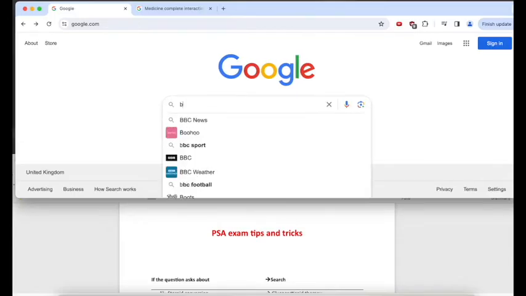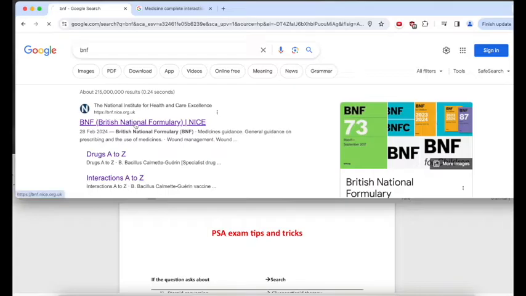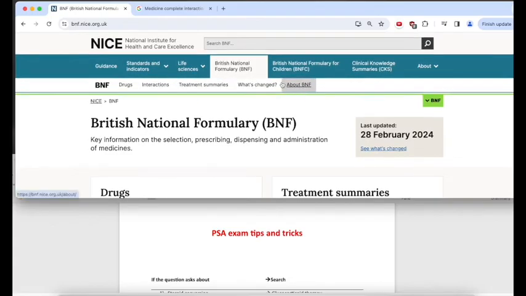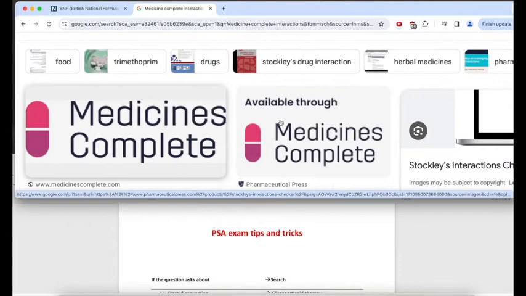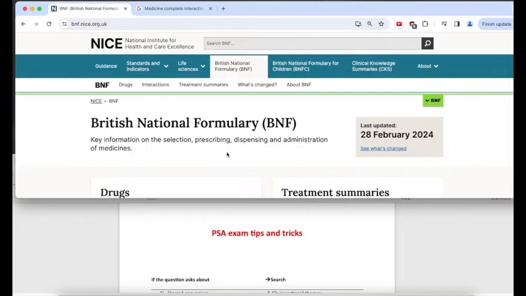Of course, I just type in BNF here. The website comes up and this is what I use. You can go through here, or you can use Medicines Complete as well, if you wish. But on the day, you have free access to it anyway, and you can just click there. Anyway, so I just have my BNF open.